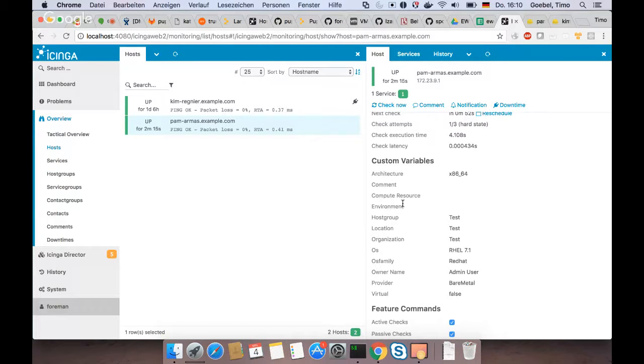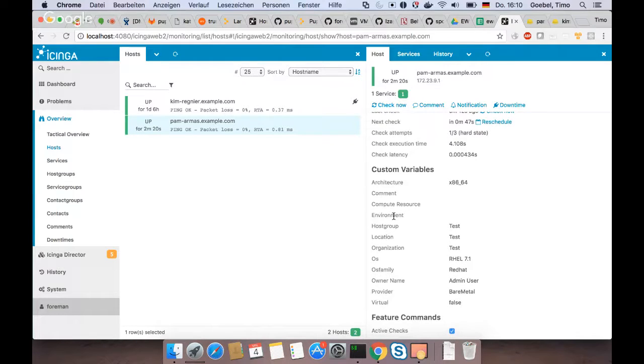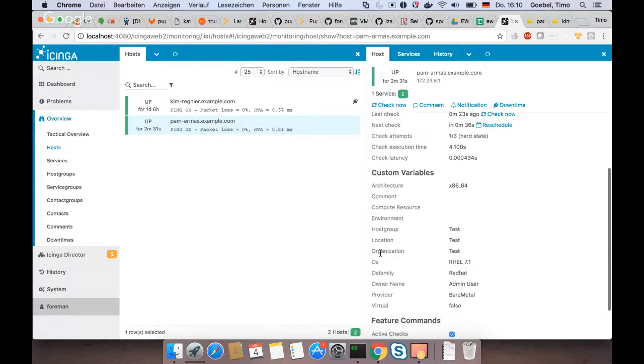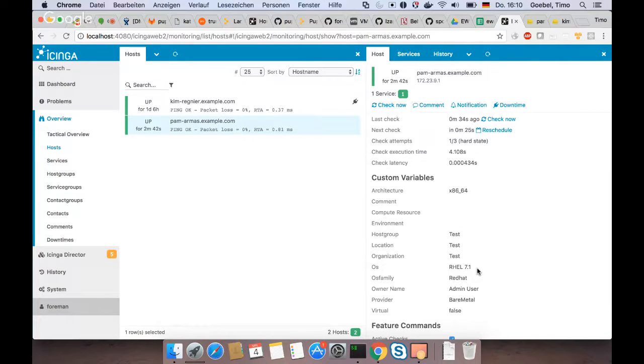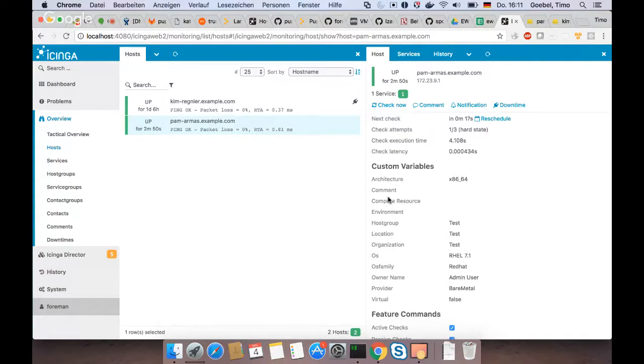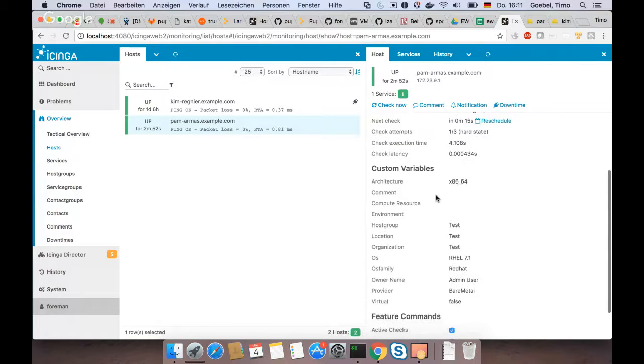And we also send some custom variables to Foreman to increase these possibilities. So we send the architecture, the operating system, the group information, location, organization, also if it is some virtual system, and then the provider, so bare metal, because this is not a virtual system. In the other cases, it would be VMware or something like that. We also send the owner and the comment. I think this was a comment you add to the host in Foreman.